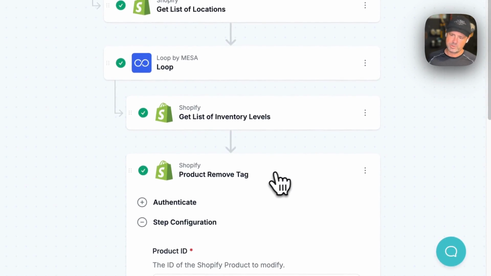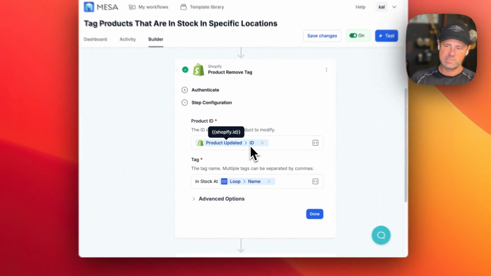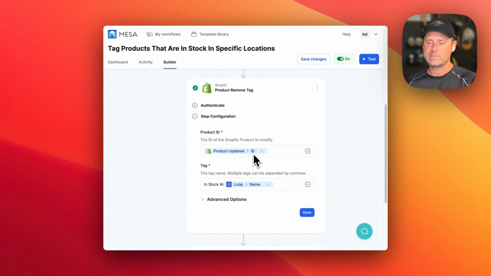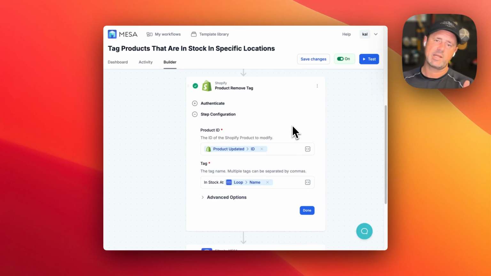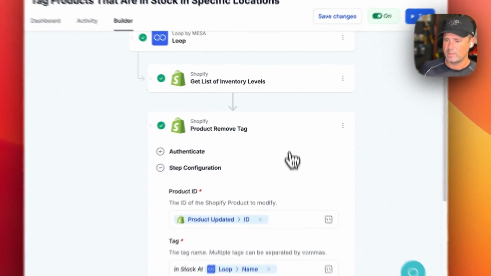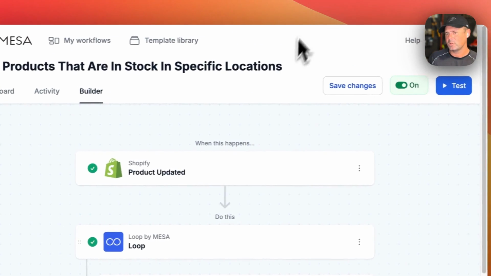The remove tag here is just clearing out the tag if it does exist, so that if a product previously had that tag, and then let's say the inventory got to 0, this would trigger, it would remove the tag, and then it wouldn't add it back in. So that's what that step is for. So yeah, that's pretty much it.